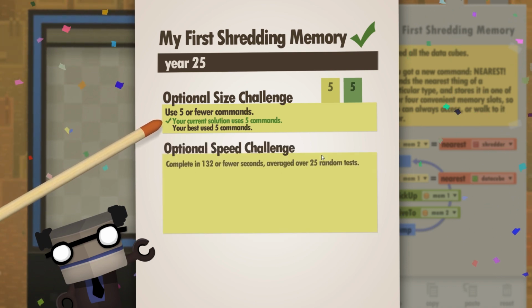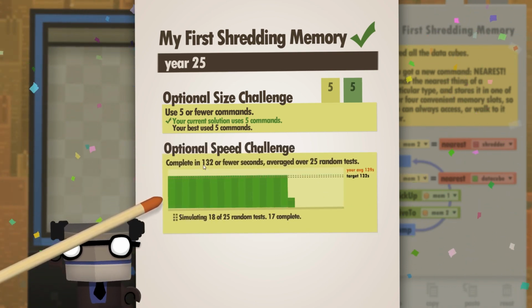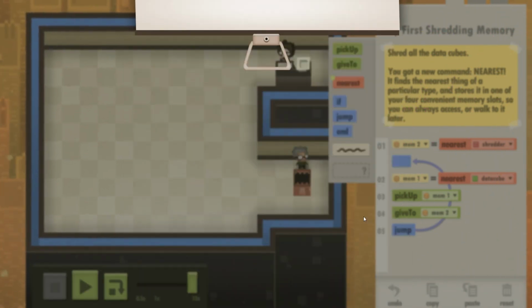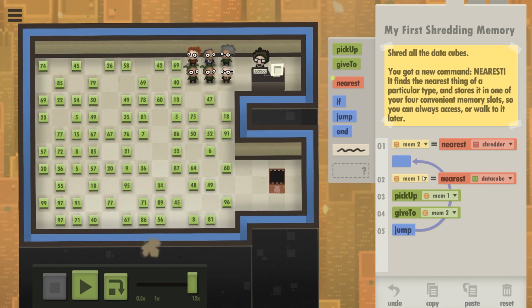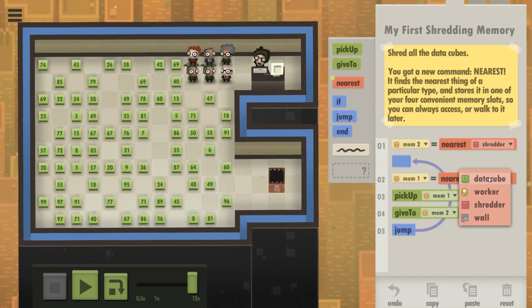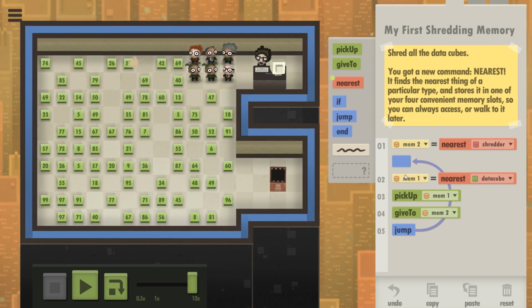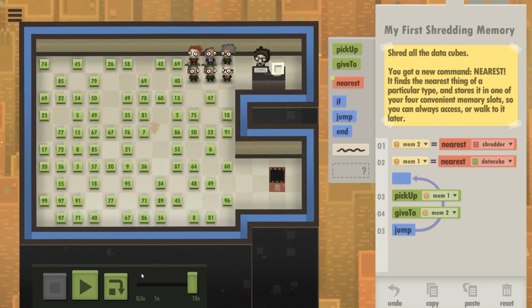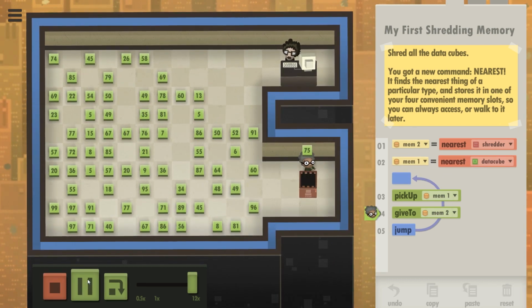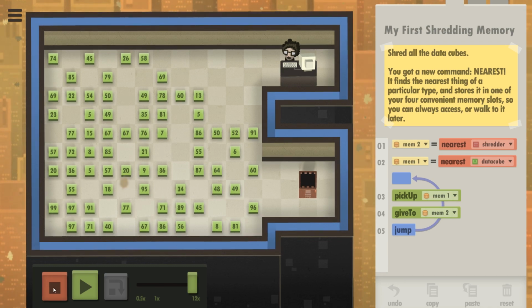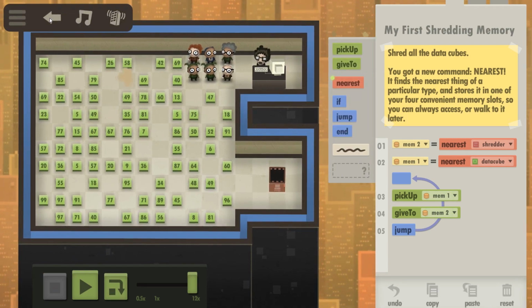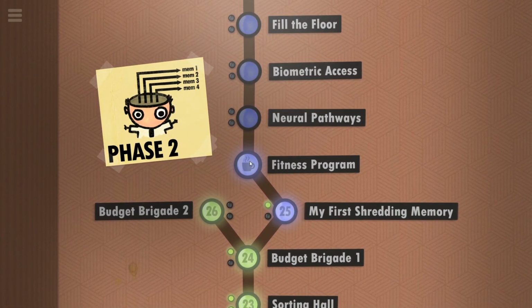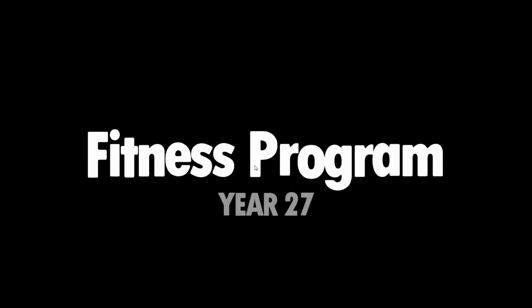So I still complete the size challenge, and I still don't come in on the speed challenge, which is a little bit annoying. I feel like I don't really know what I could be doing better. I guess, yeah, this is very interesting to me. I wonder what happens if I just put this out of the loop as well. Okay, obviously that wasn't the best move. Okay, let's go back to the elevator though, because I don't need to really spend too much time optimizing this fitness program.